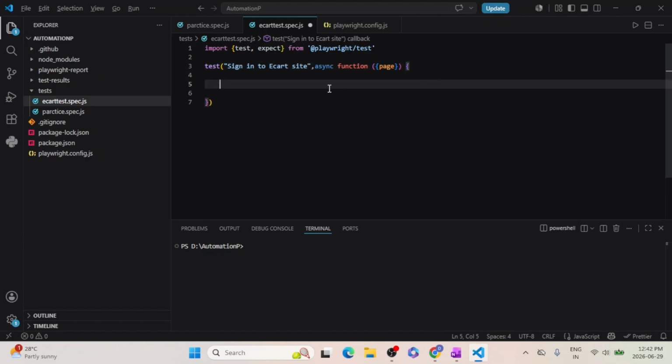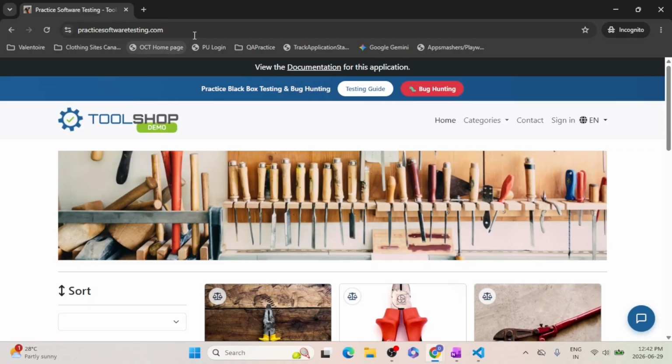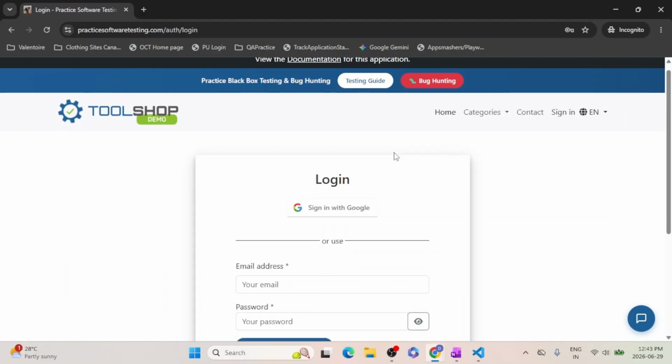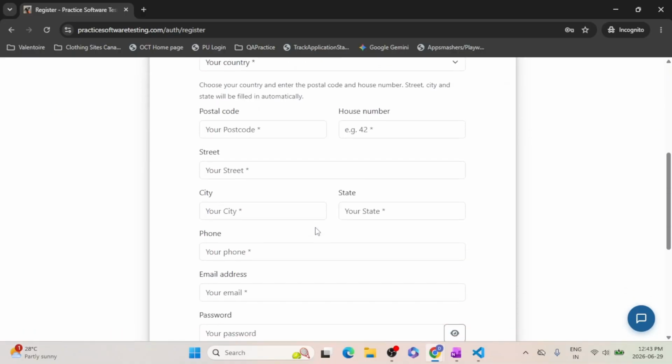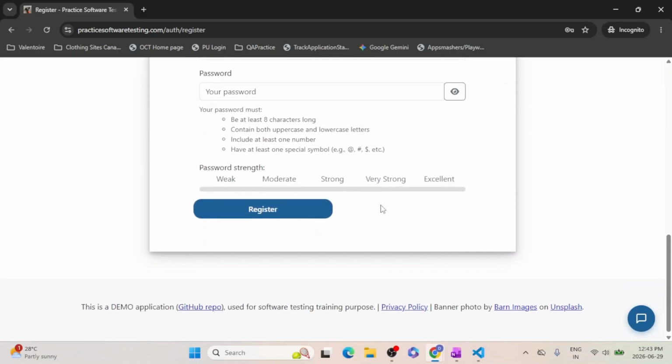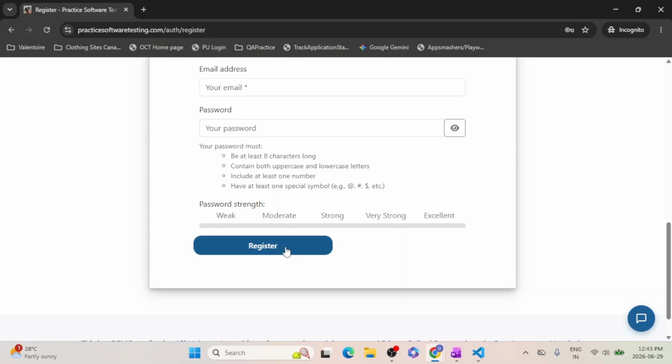The site we are going to use is practicesoftwaretesting.com. Once you reach here, click on the sign in button. It will navigate you to this page. Create your account, click here on register your account, enter all the details. You can enter any dummy data that you want and click on the register button.